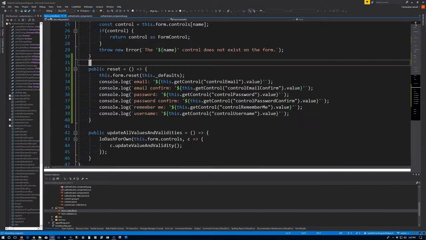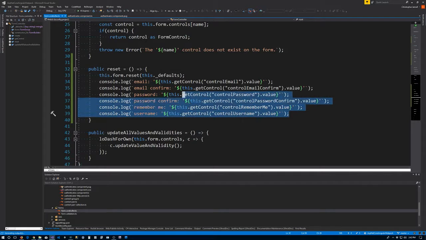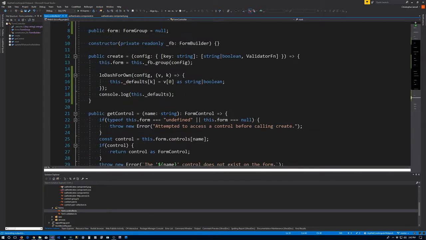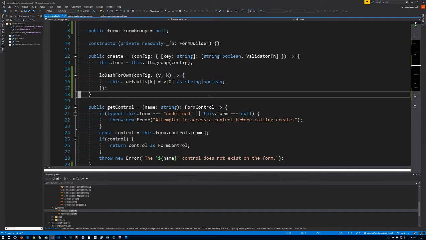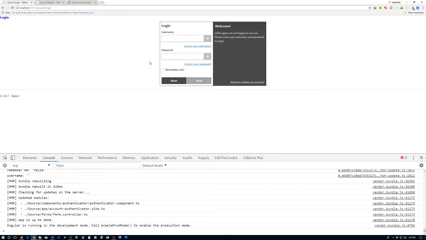While I'm thinking about it, let's go back to the form.controller.ts file and get rid of all of our console log statements. Save that. So again, in this video, we've made it so that if we click the forgot username or forgot password, the inputs container animates out. We hide the username and password. We show the email. Do the reverse. The value and validity are all updated. We've also updated the ability to click the reset button, actually have it reset things.